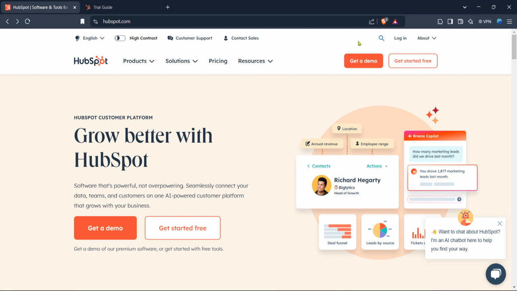First, you'll want to head over to the HubSpot homepage. You can do this by opening your web browser and typing in www.hubspot.com. Once you're there, look for the login button, typically located at the top right of the page. Click on it and use your existing credentials to log into your account.